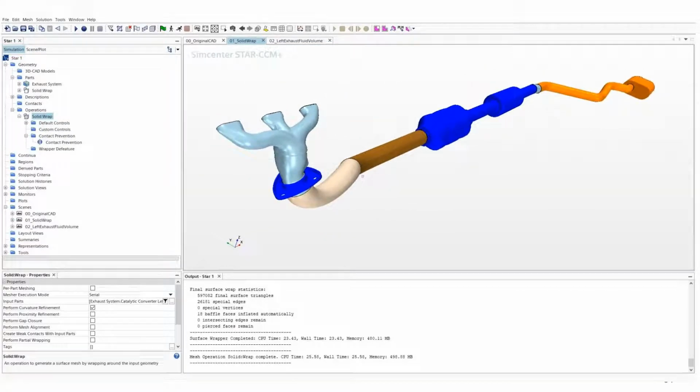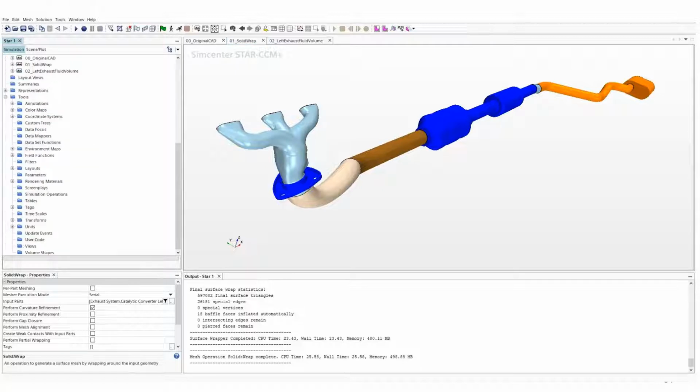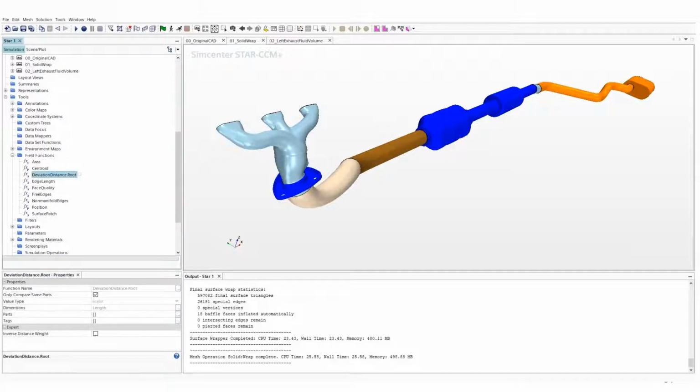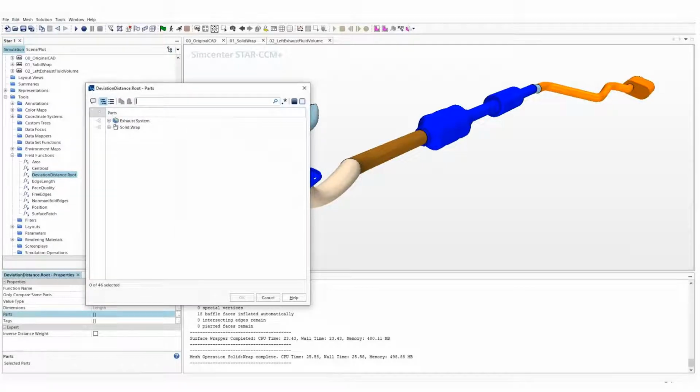So one question you might have particularly is, how different is the wrap from the original geometry? Like maybe in terms of millimeters or meters, how different is it? And that's what I'm going to show you now. We have a field function which we call the deviation root distance, which is present in tools field functions. And over here we have this field function, and over here we are going to specify the original CAD. In parts, let's go ahead and select the original CAD which we have.